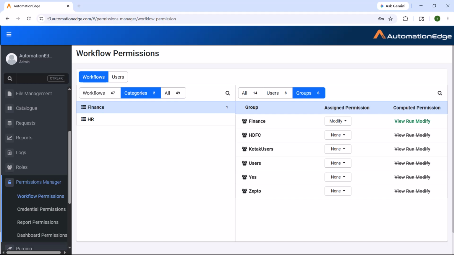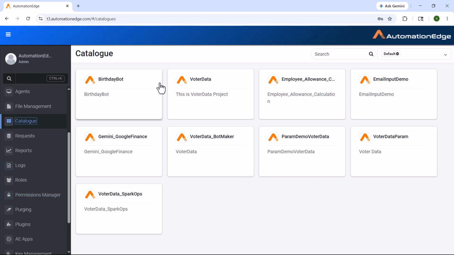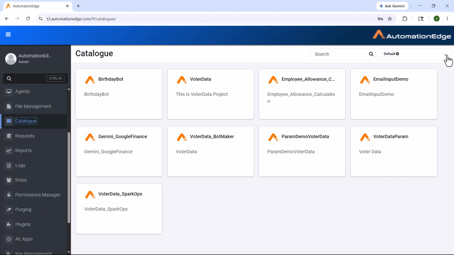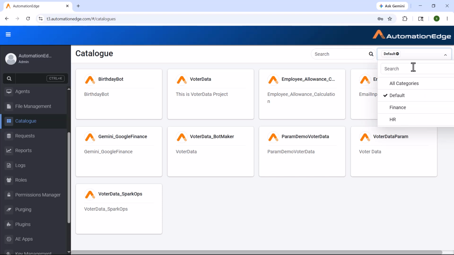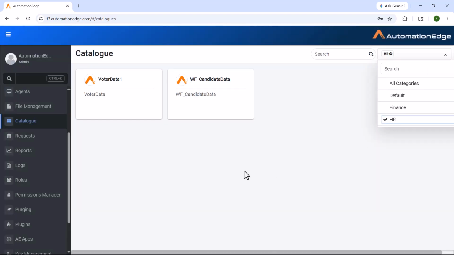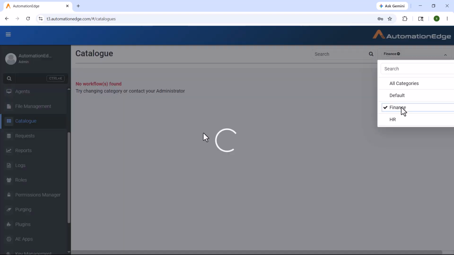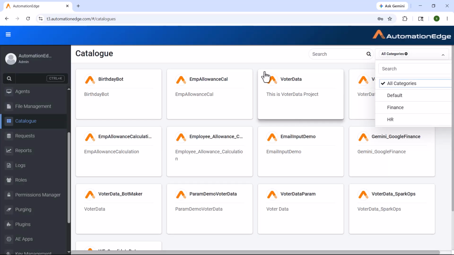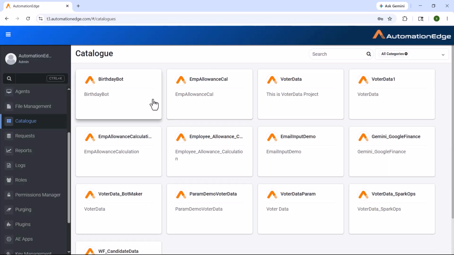One last thing, I want to show you how category makes our catalog view better. When you open the catalog menu in AutomationEdge, workflows from the default category are shown by default. But you can switch categories using the drop-down in the top right corner. Select HR, and now only HR workflows are shown. Select Finance, and you see only Finance workflows. Clean category-wise and completely organized. Exactly how it should be.